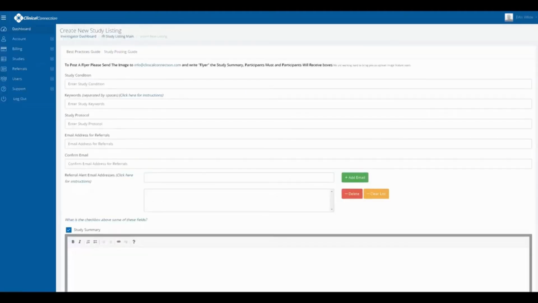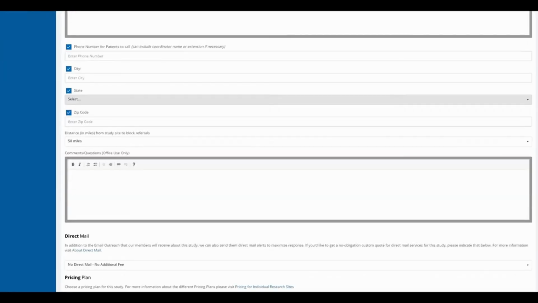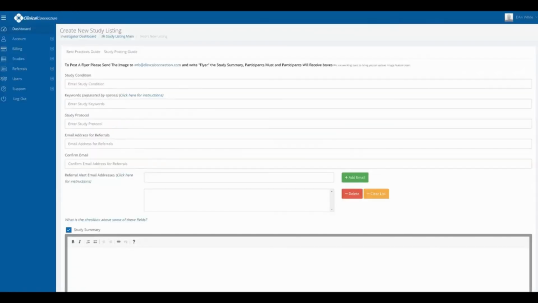The next page that you're brought to after signing up is the study creation page. This is where you're going to be creating your very first listing. So you're going to start off by just including the study condition here, any keywords that are related to your study condition. The study protocol is not something that the end user will see. This is for you to keep track of your listing.